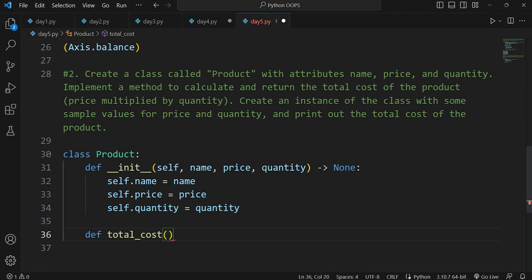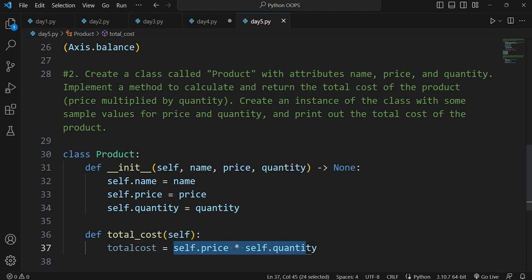So implement the method to calculate and return the total cost of the product. Give the parameter self here. Now what we have to do here is total cost would be price multiplied by quantity. So we can create another variable here. total_cost is equal to self.price multiplied by self.quantity. This logic they've already told us in the question. It's already given here.